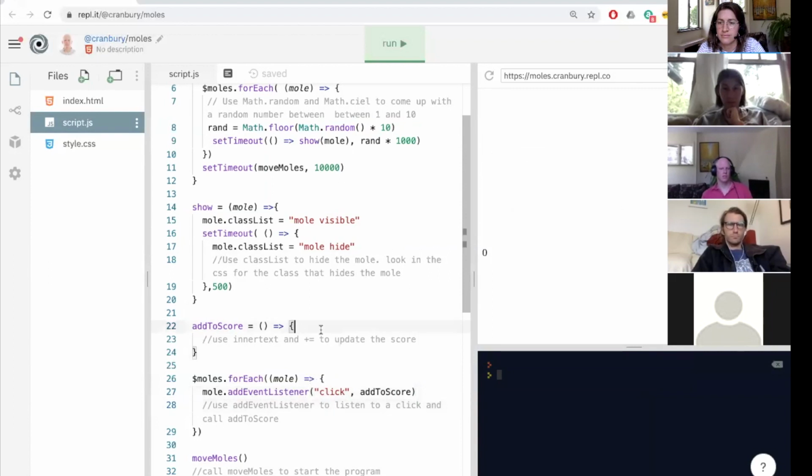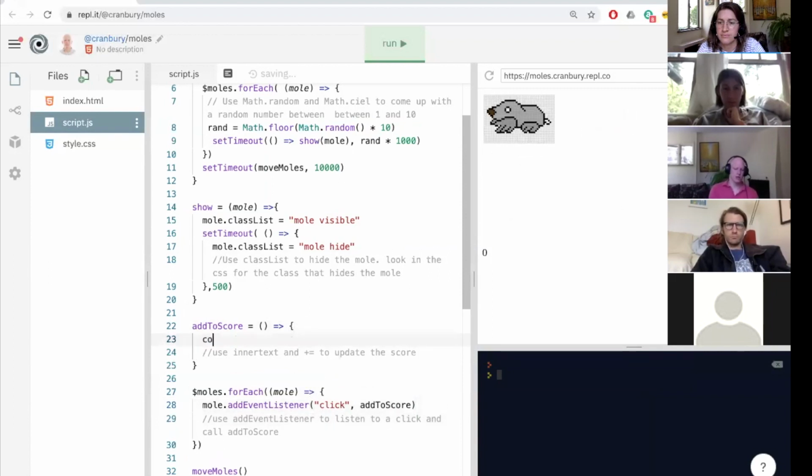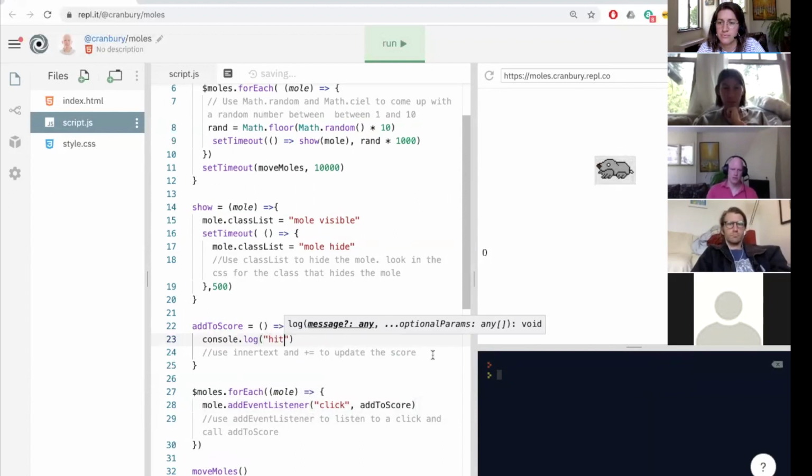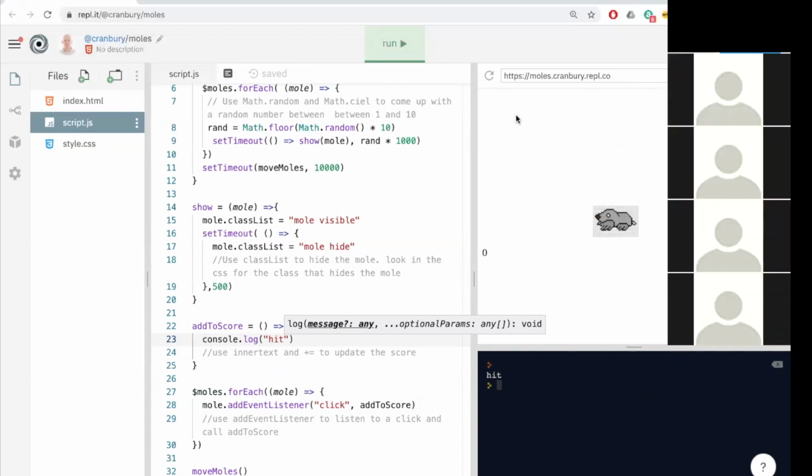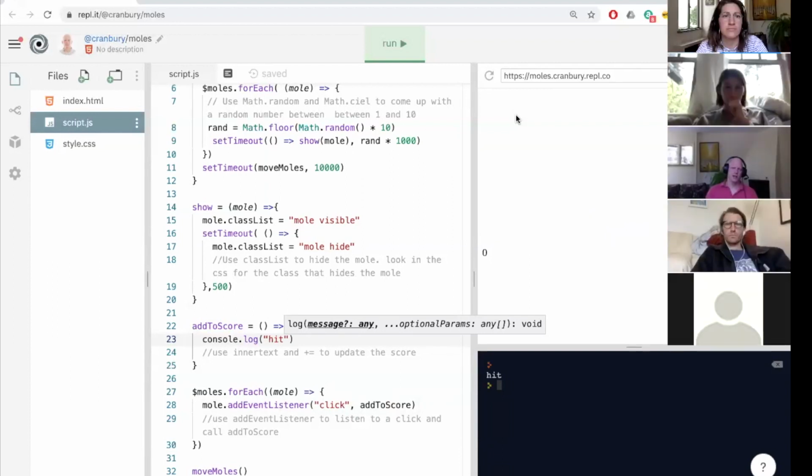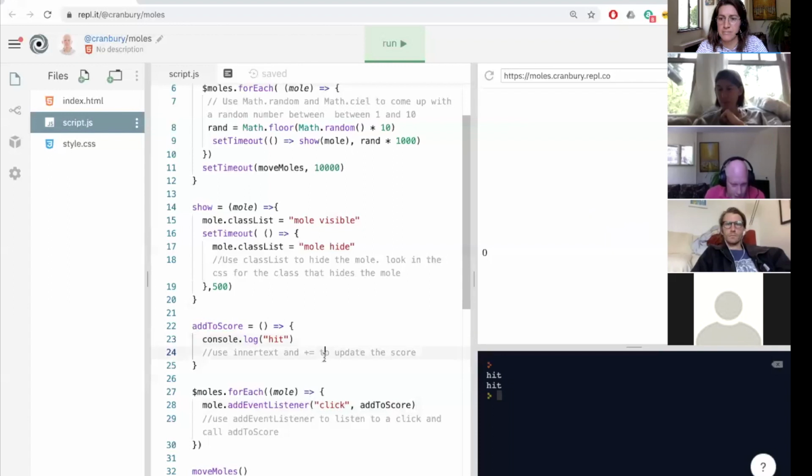So let's do a test. Inside addToScore, I'm just going to write console.log hit. Okay, run this. There we go. And see, I got a hit right there when I clicked my mole. Let me see if I can get another mole here. Come on, mole. There we go. Hit again.